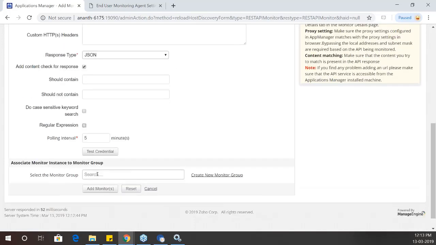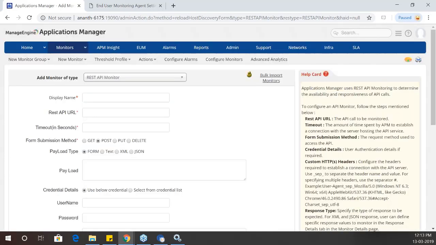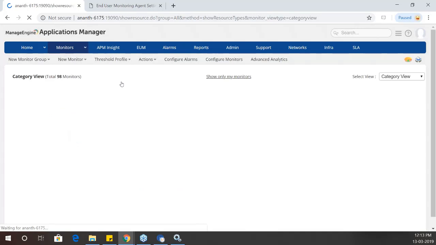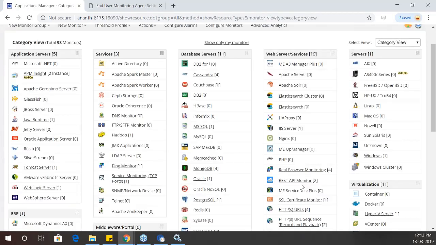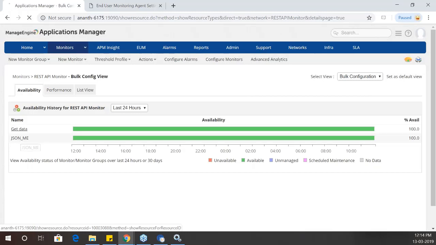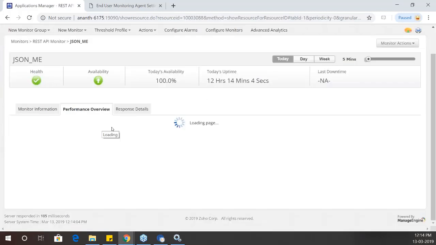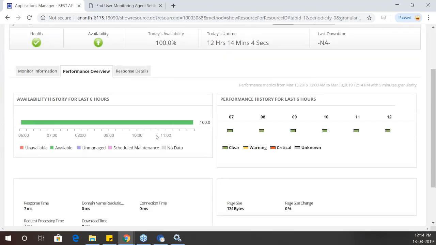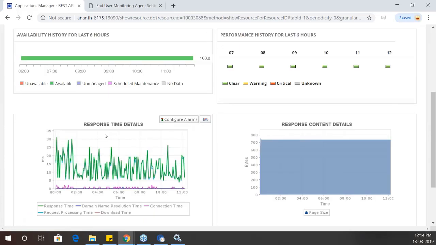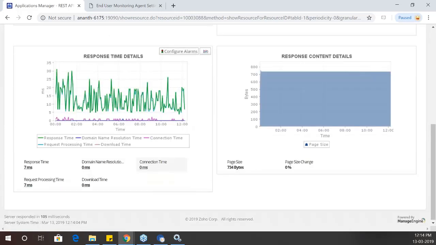Let me show you one monitor which I have already added to show you how this actually looks in real time. For that, let me choose one of the JSON response APIs which I have already added. And you can see the response time details of the specific API: the domain name resolution time, connection time, request processing time, and the download time, along with the response content details. So you can see the page size and change details.